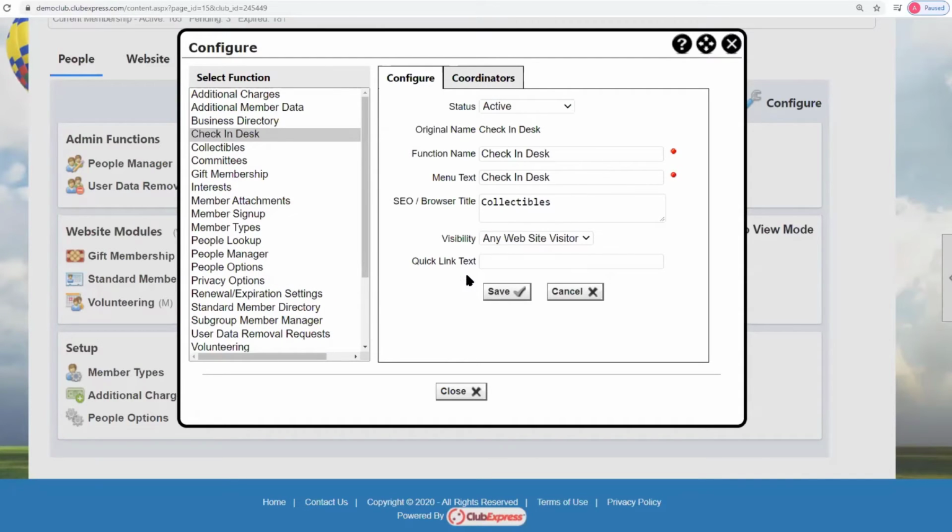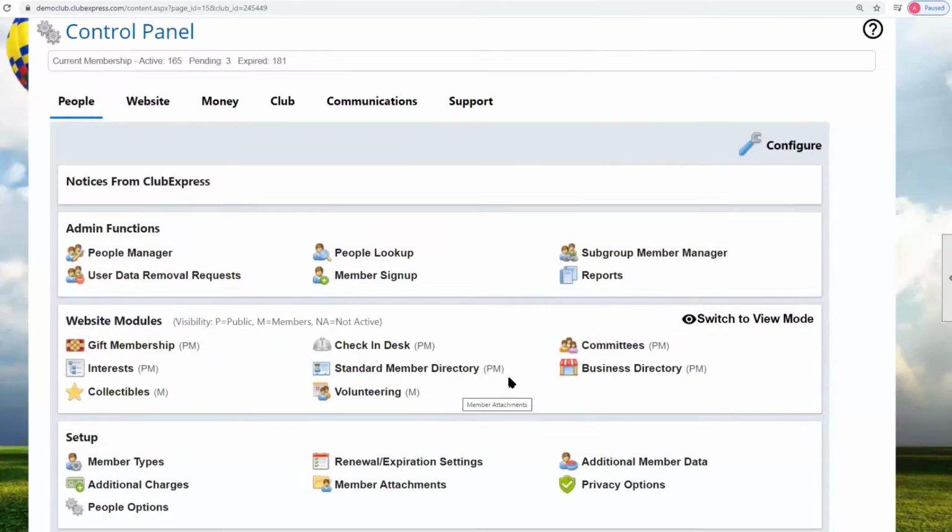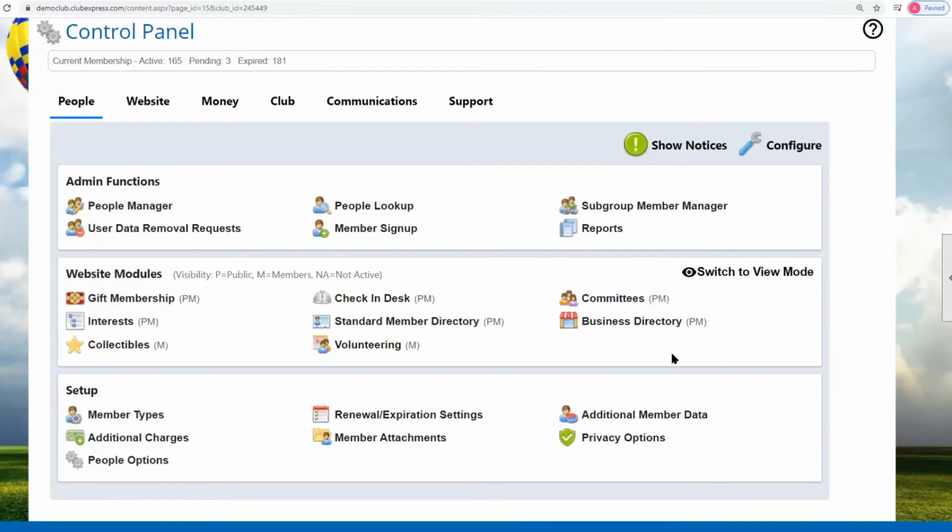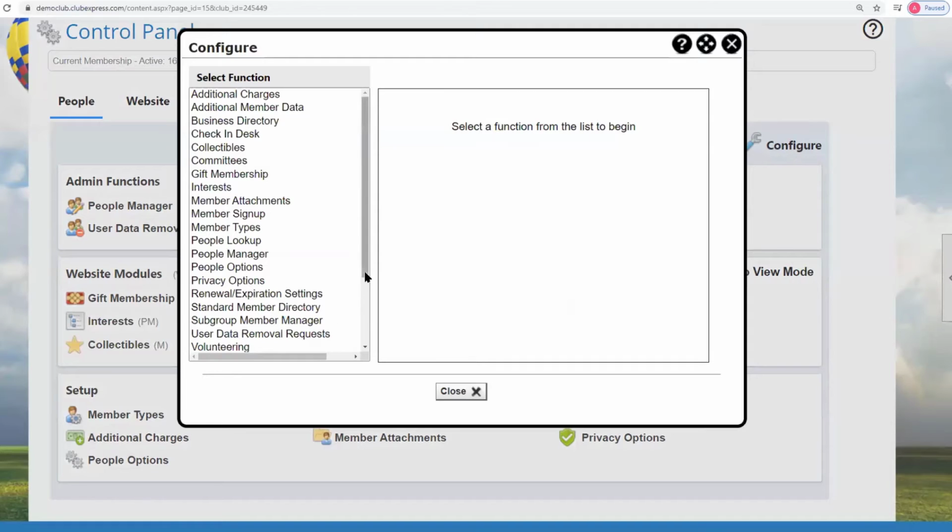And so now, when I close this, two things will happen. One is collectible is now available to members, whereas before it was NA. And check-in desk is now active, and you can see it's available both to the public and the members. So this is how you control for each one of these tabs who can get to the modules, what modules are active.